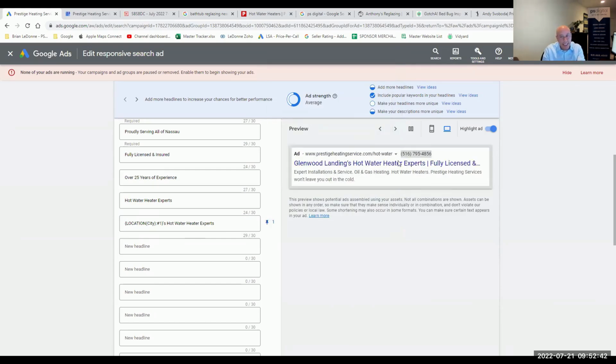Here it is. So this is the ad that we're building right now on the right-hand side. What this location insertion means is, I'm in Mount Sinai. If I'm searching for a hot water heater repair, it's going to say Mount Sinai's, here it is, Glen Heads, East Meadows, hot water heater experts.